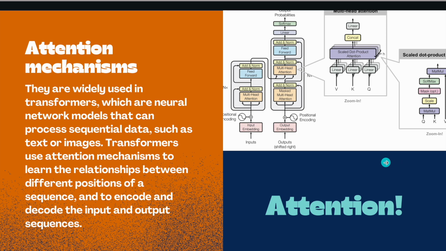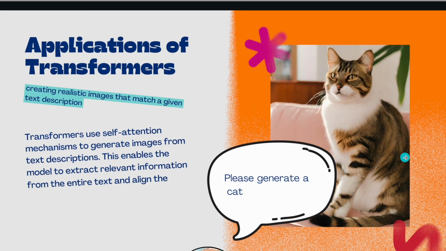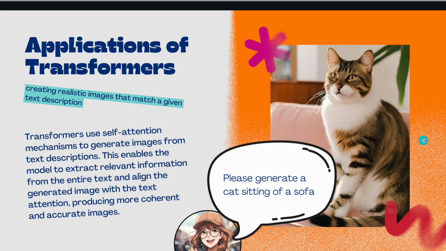One application of transformers with attention mechanisms is image generation from text, which is the task of creating realistic images that match a given text description. For example, given the text "a cat sitting on a sofa," the model should generate an image of a cat on a sofa. To do this, transformers use self-attention mechanisms, which allow the model to attend to different parts of the text and the image simultaneously. Self-attention helps the model to extract relevant information from the entire text and to align the generated image with the text. This way, the model can produce more coherent and accurate images that reflect the text content.